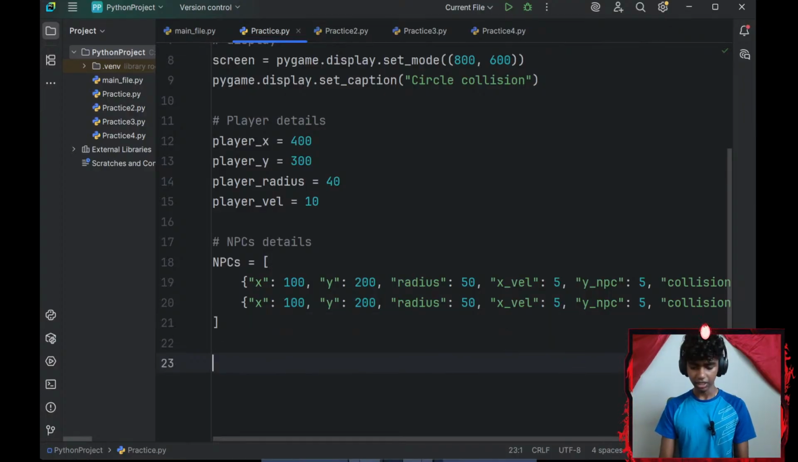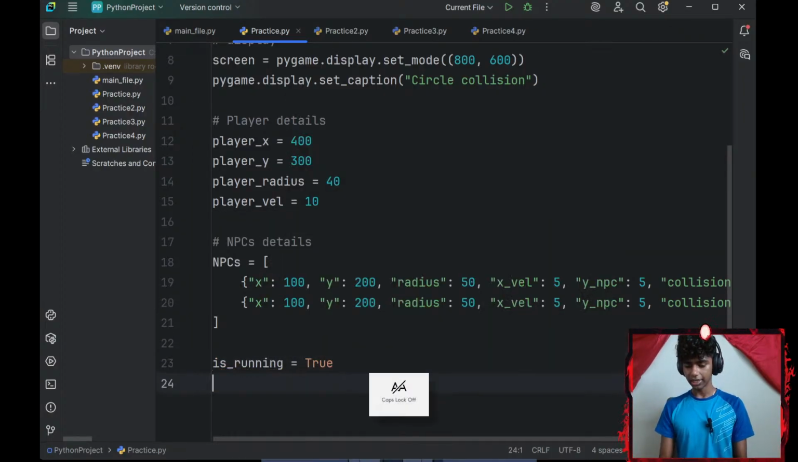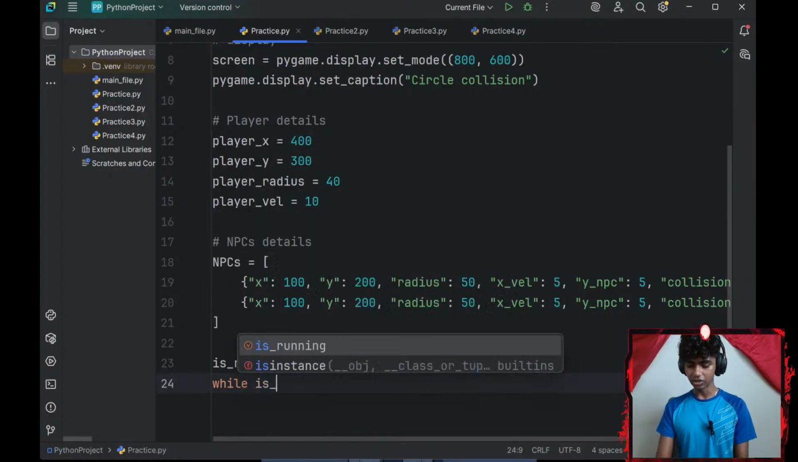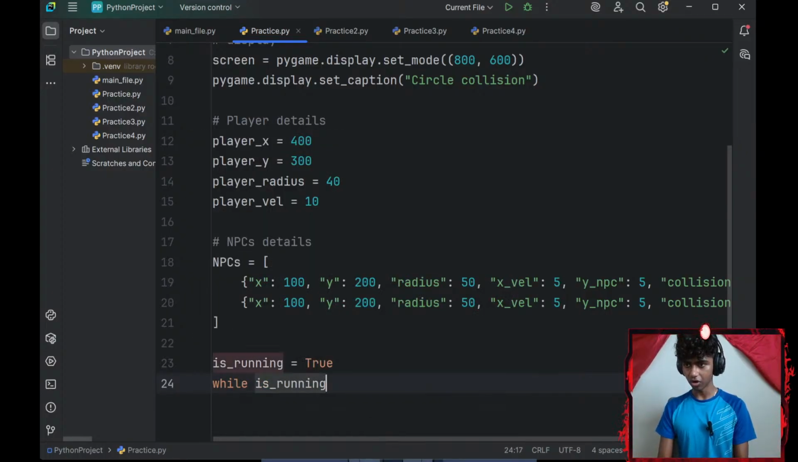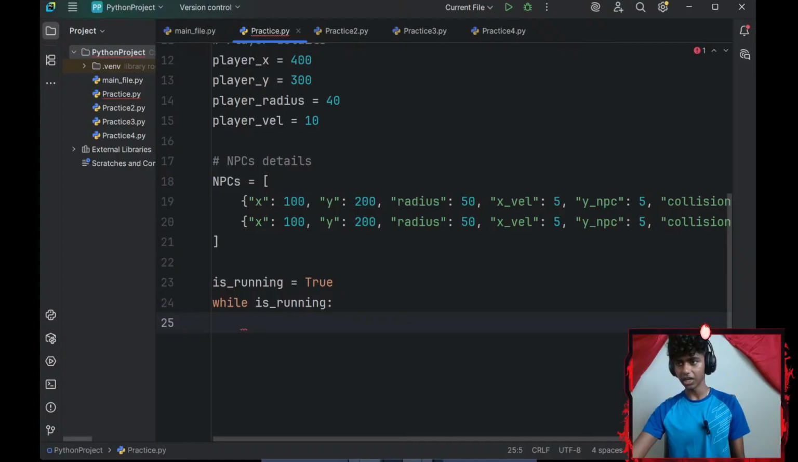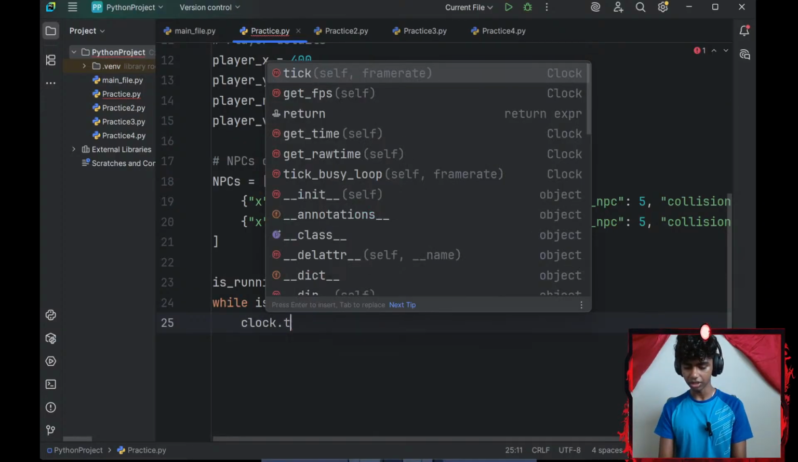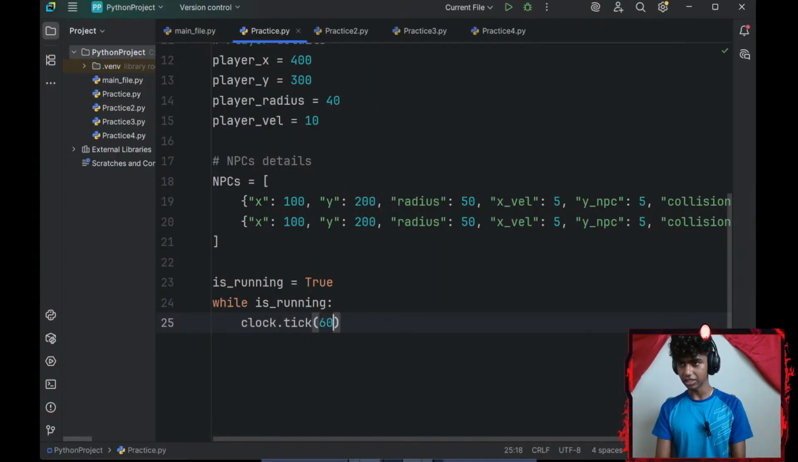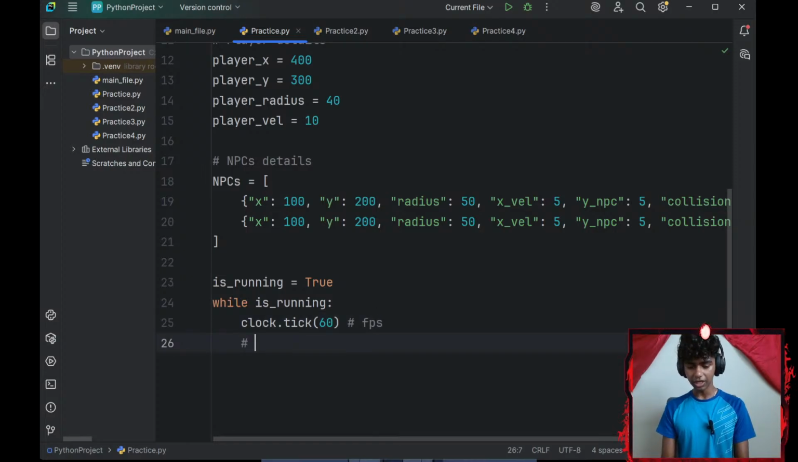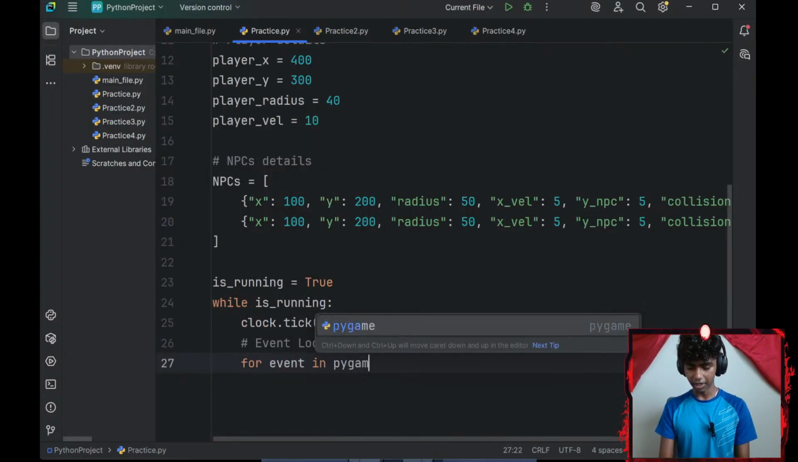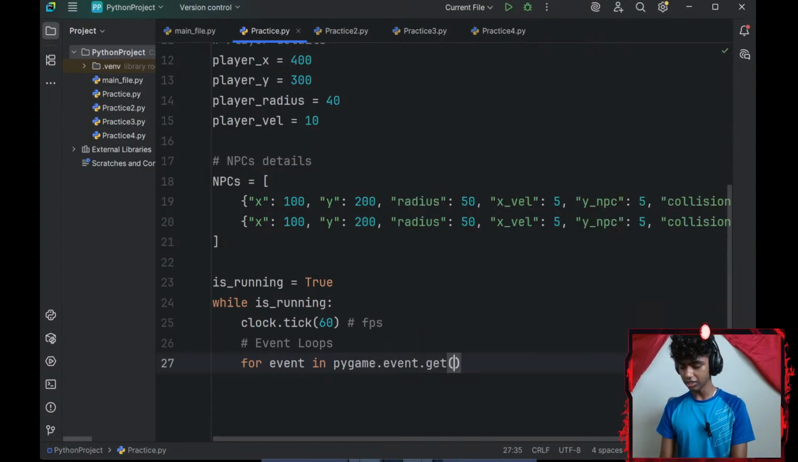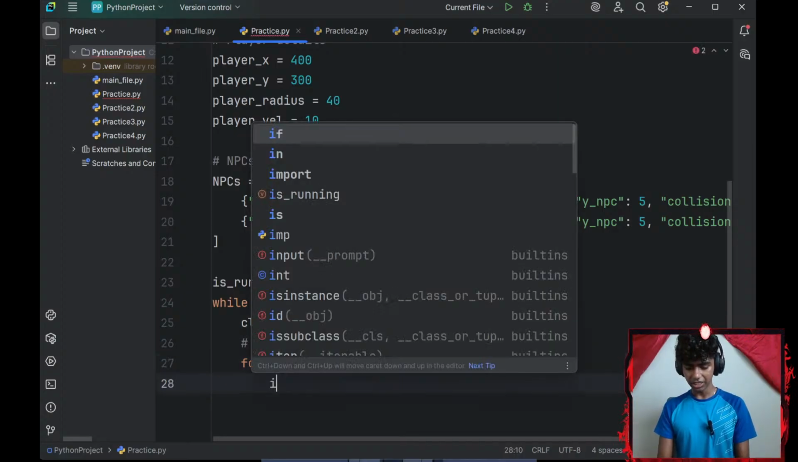Let me go ahead and add an is underscore running. I'll set that equal to true, and then let me add a while loop. So while my is running is set to true, or while my program is running, I will add my FPS. So clock.tick is going to be 60, so this is basically going to be 60 frames per second. I'll add FPS note. Then let me iterate over my event loops. To do that, let me just go with for every event in my pygame.event.get. I will look for a specific type of event.